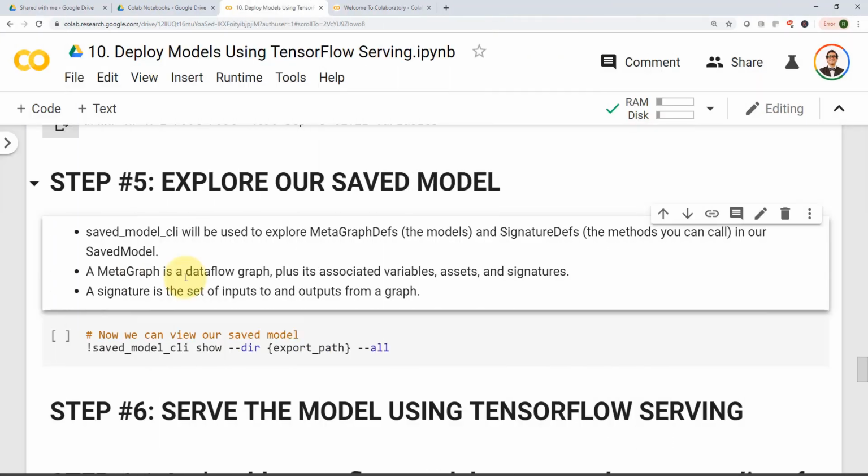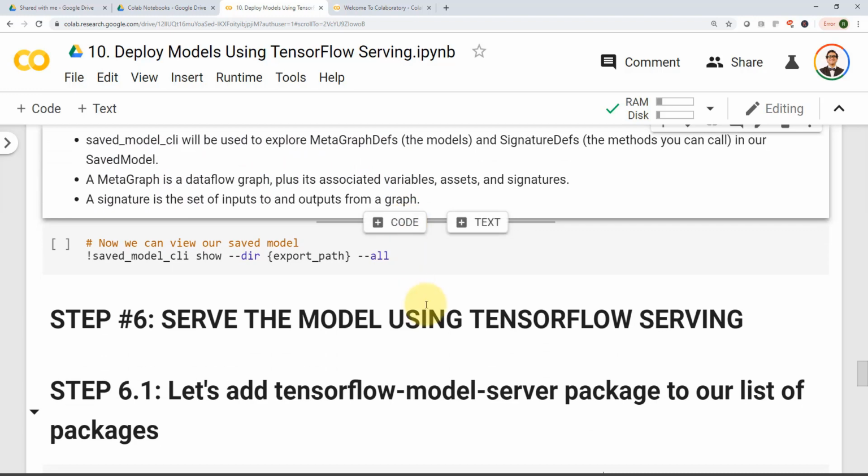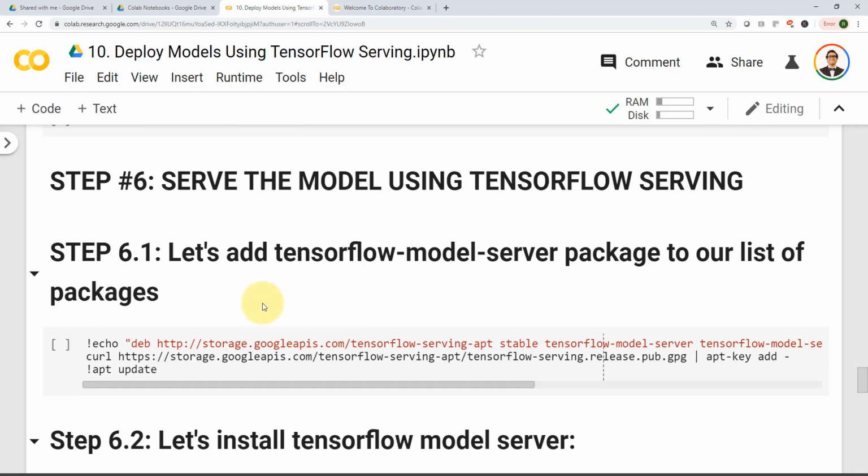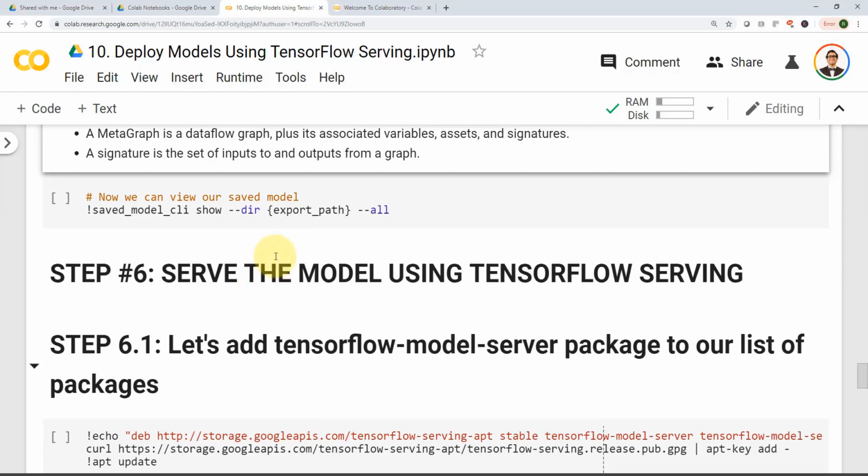Hello everyone, and welcome to this new lecture. In this lecture, we're going to explore our saved model, and then we're going to learn how to serve our model using TensorFlow serving. You will find some code here that doesn't make much sense, okay? But again, all the code lines in here are pretty much standard.